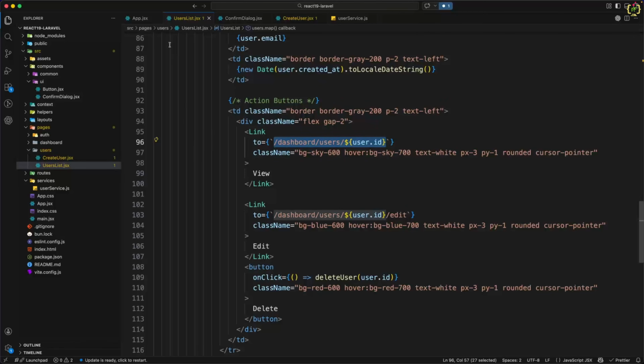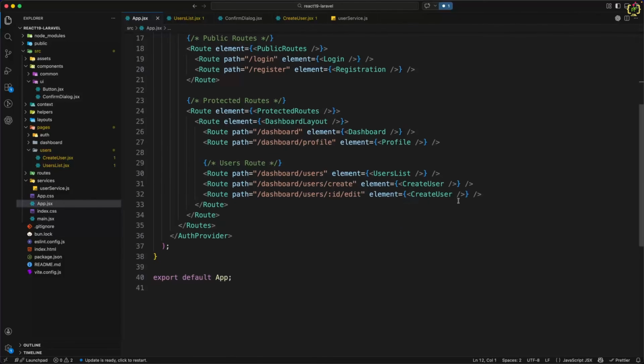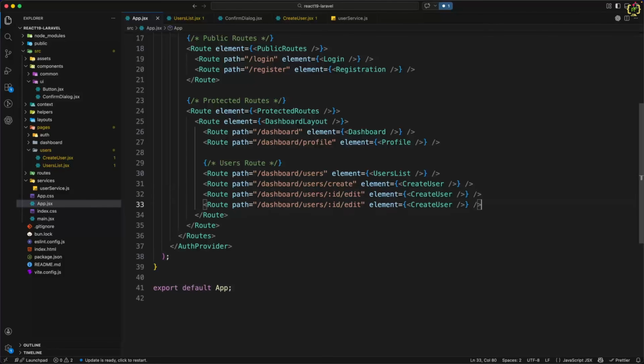Now we will have to define this route in the App component. So let's jump to this App component, and similar to this edit route, I will create one more route as dashboard/users, and we have this ID as a segment, and this will render a different component. For showing the user detail, I will create one more component because we have to display the user details in the read-only mode.